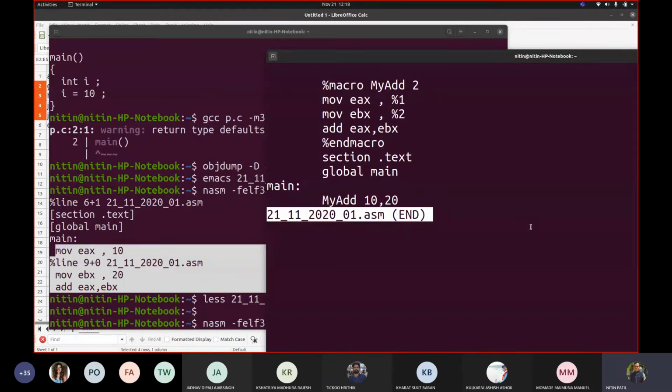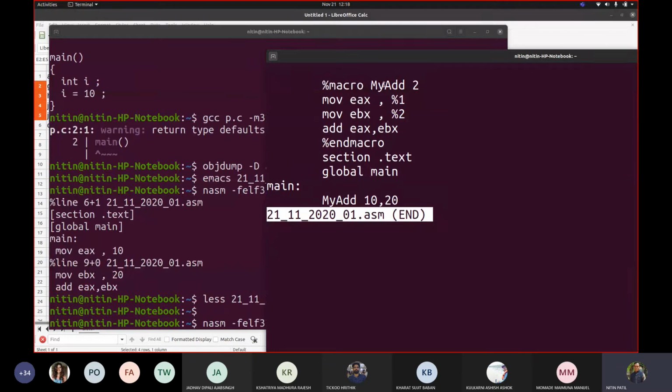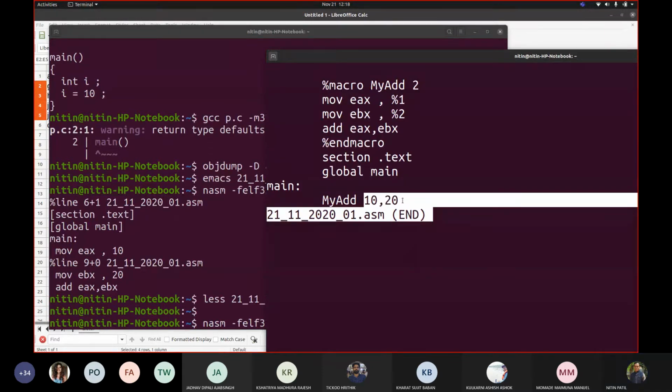What happens with a function? With a function, control gets passed to that function definition. With a macro, the call is replaced by its definition, with appropriate replacement of parameters. So what is the syntax of writing a macro? Definition: percent macro, name, number of parameters. To access parameters, you write %1, %2, %3, and so on. When your definition ends, you write %endmacro. Then to give a call, you write the macro name, space, your parameters. What are the parameters that you want to display?